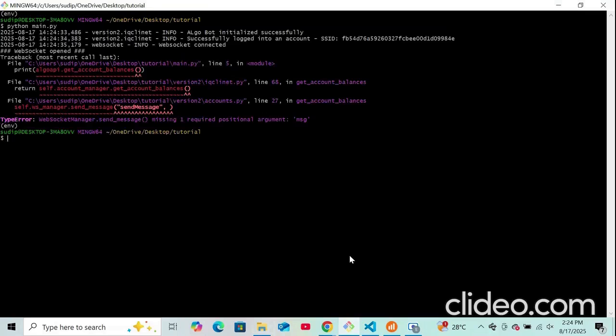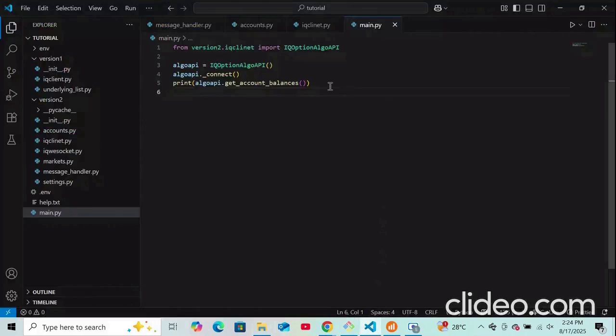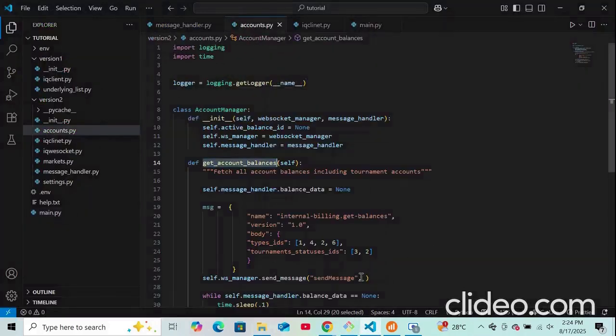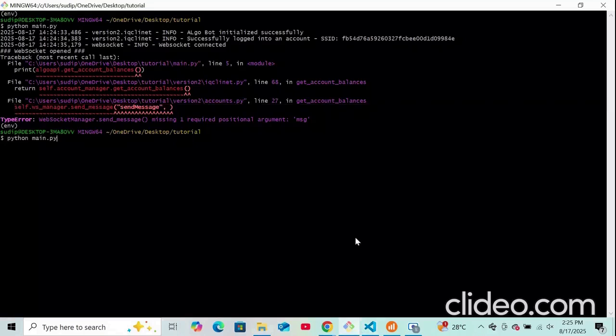Okay, so it says send message missing one required positional argument msg. So we're getting an error from here. Oh, actually we did not pass the message variable. We need to pass this msg, right? This dictionary. Now let's see.